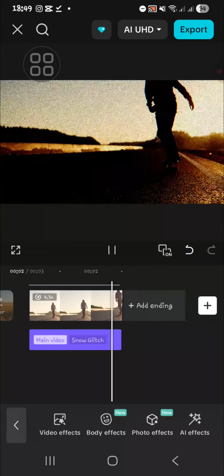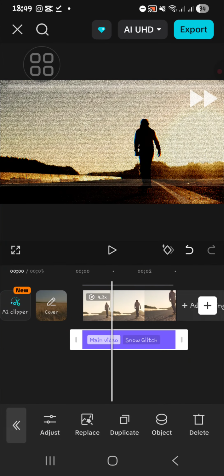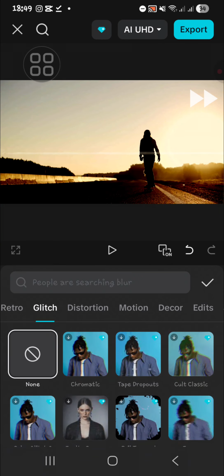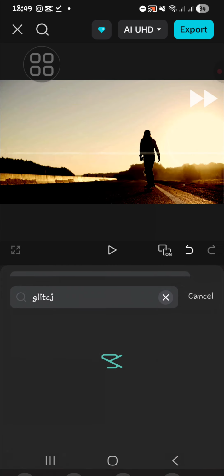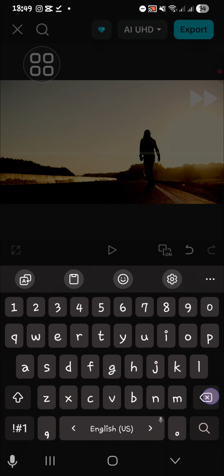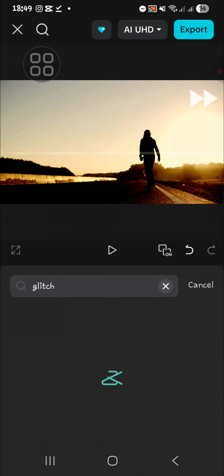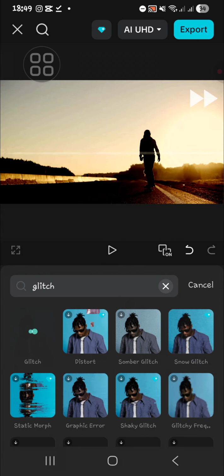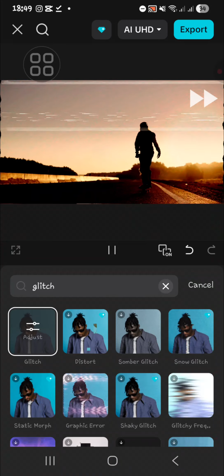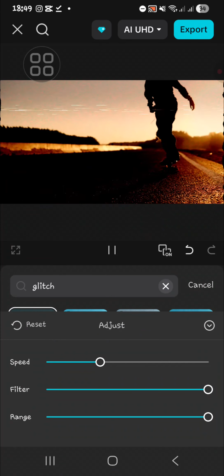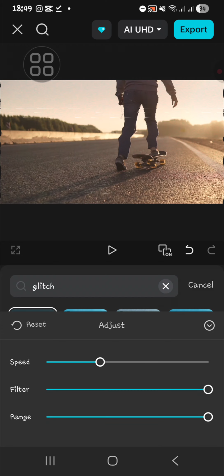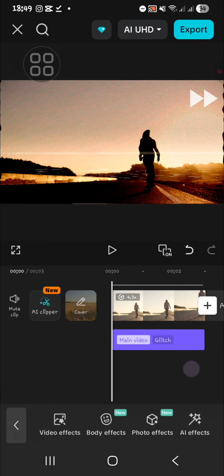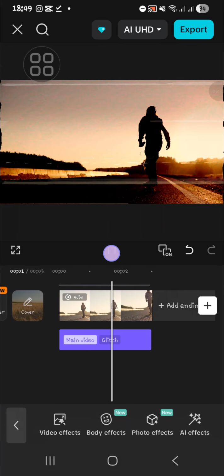Okay, and let's try the glitch effect, the free effect. I'm just going to search glitch. Oops, I got typo. Yeah, you're going to choose this glitch, and then you can adjust the speed, filter, range, and just keep adjusting until you're satisfied with how it looks. This is the final result.